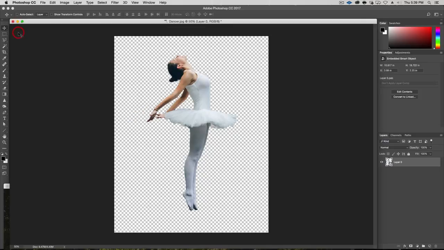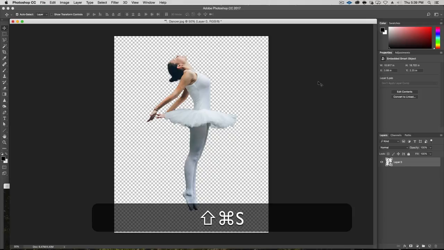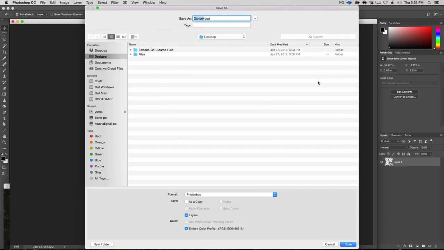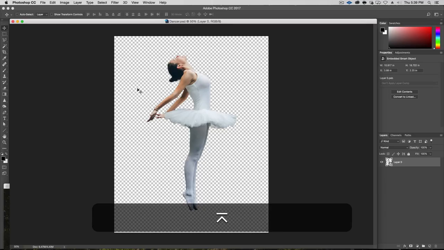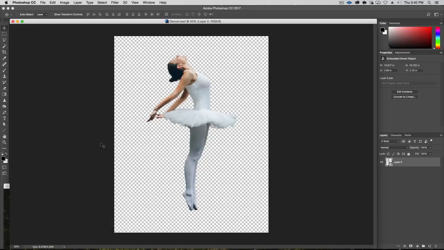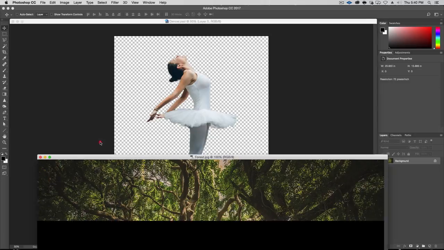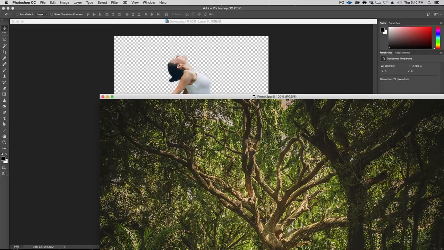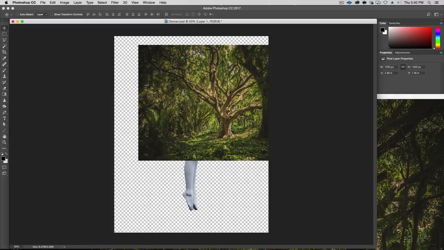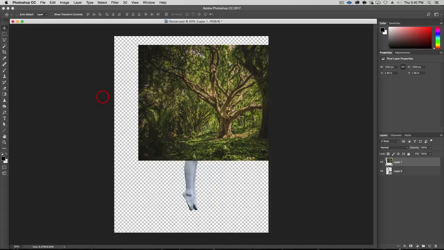But if I change her in some way or I add any kind of effects, I don't want it to be destructive, so I keep it as a smart object. Let's go ahead and save this on my desktop, dancer.psd, just so that we don't lose it. Okay, next step is we're going to take this background here that I had over here, and let's go ahead and just bring it into this other file. Okay, go ahead and close this now.